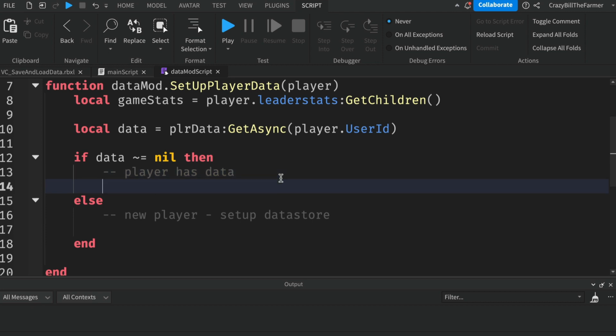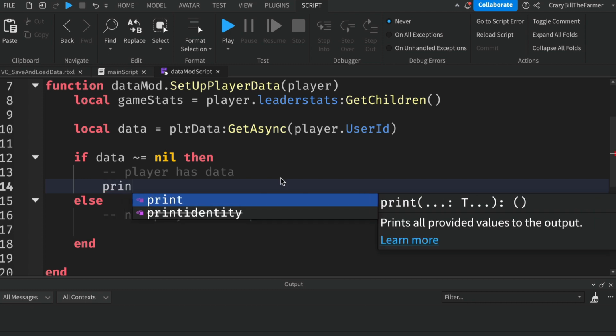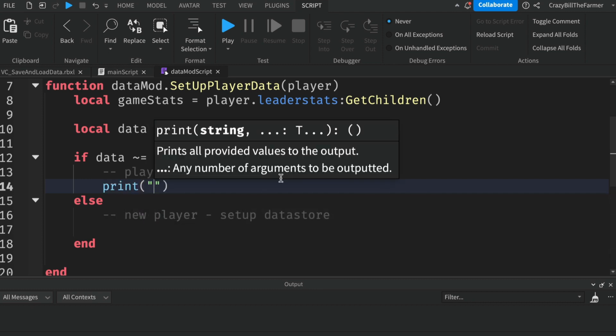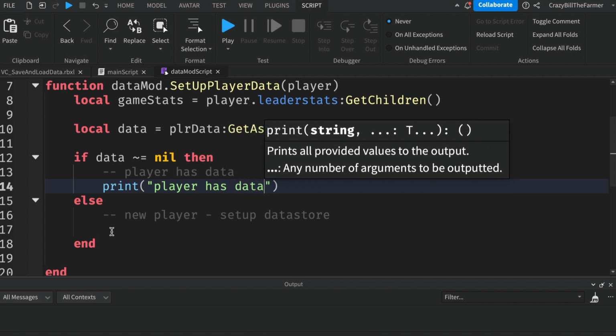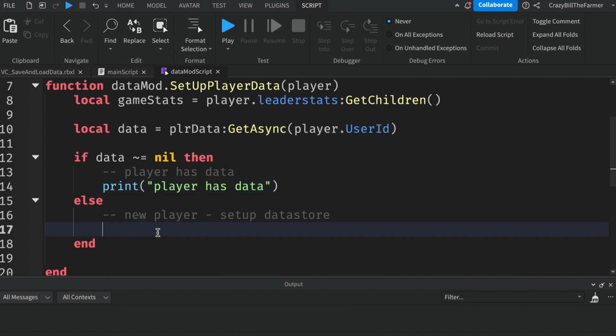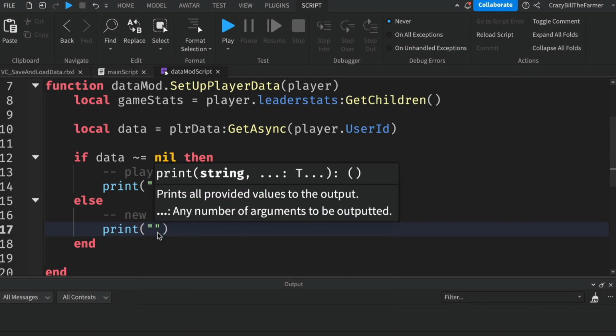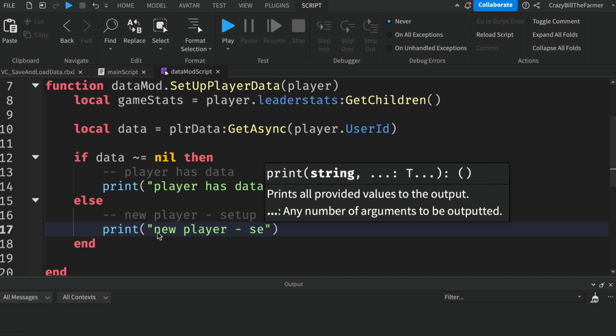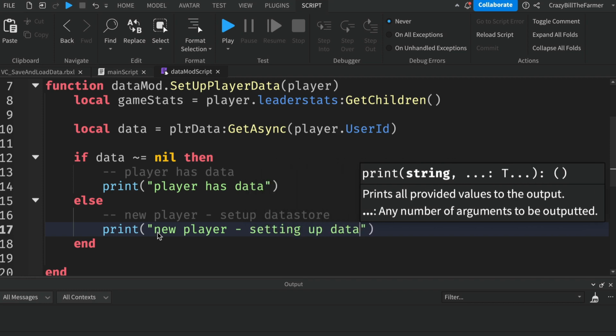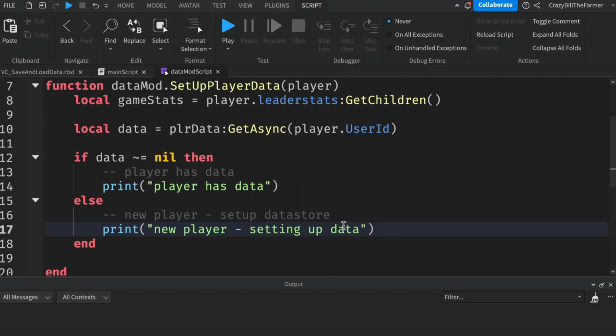And we'll drop a couple of print statements in here to let us know when things are happening. So in here we'll say print, player has data. And down here we're going to say print, new player setting up data, to let us know what's going on when our code runs.